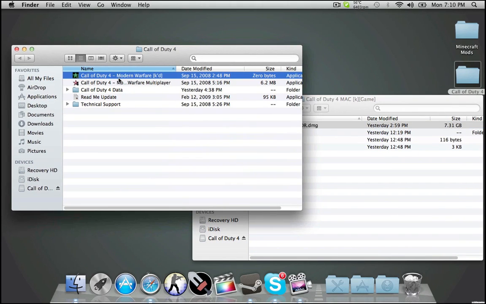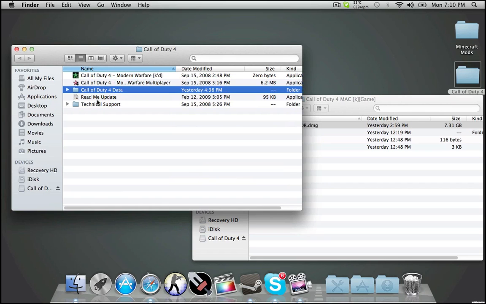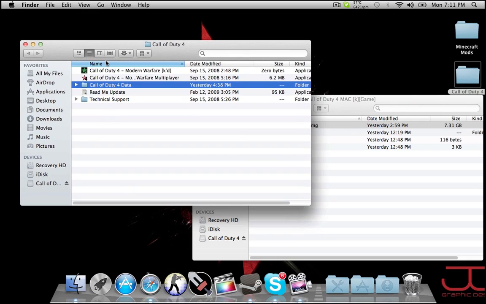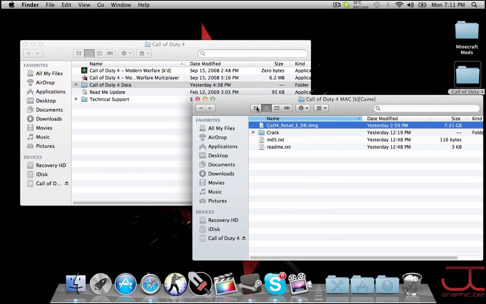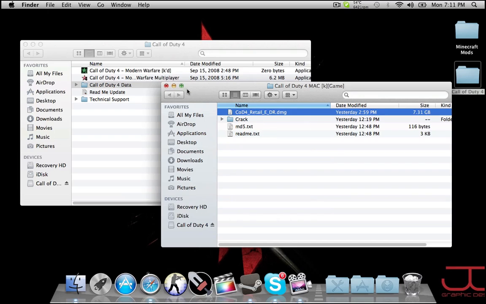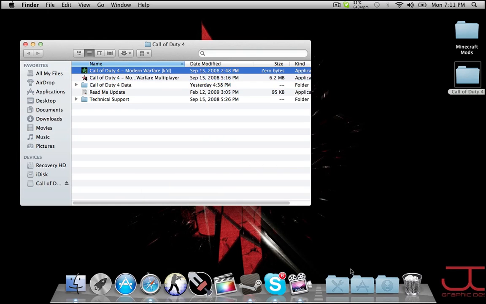It'll have Call of Duty 4, Call of Duty Modern Warfare, multiplayer, data, whatever. This will be in your program files, by the way. That's where you install it to. So once you have that, you'll have to install a crack. Oh wait, no, don't do the crack yet. Sorry. Actually, you'll have to make sure that it's 1.7.